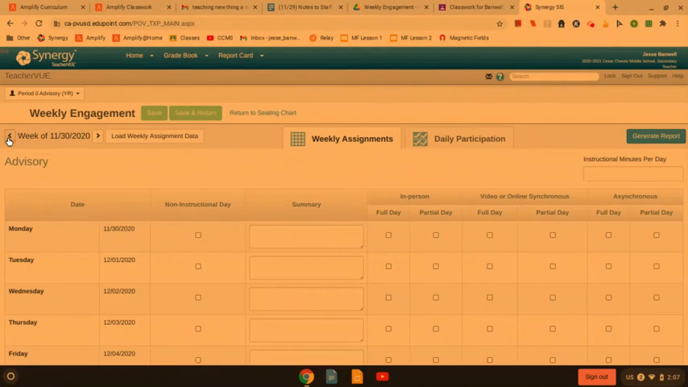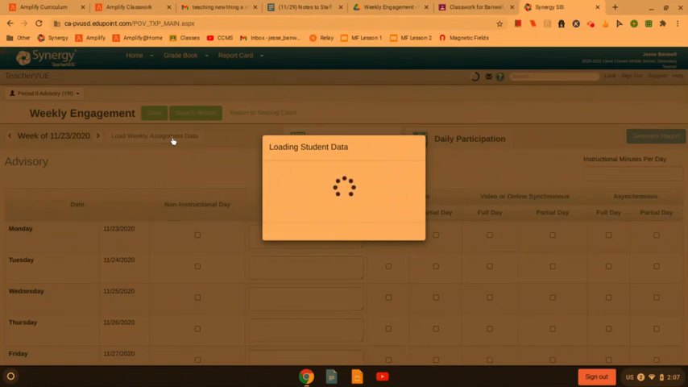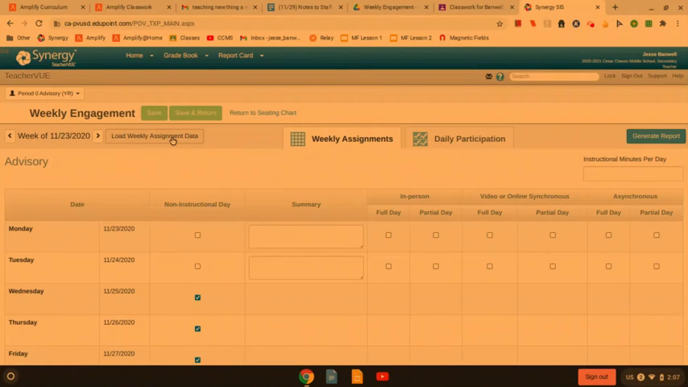So again, first thing I'm going to do is make sure I'm on the correct week. Then I'm going to load the assignment data, which really, it's not loading assignment data. It's really just loading when did we have class, right? So we had advisory on Mondays and Tuesdays. And so for this one, you're going to do a partial day online synchronous because we had a class that day, okay? Now, if it's a normal Monday when we only have advisory, it's a little bit different, but I can go over that with you guys at the meeting next week. So for this, just do the partial day for both because they then had classes afterwards.